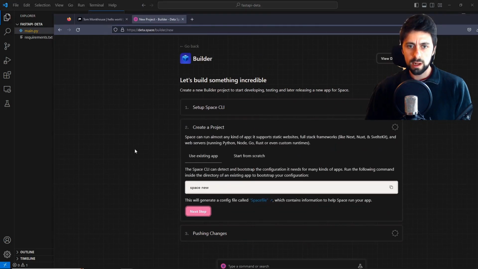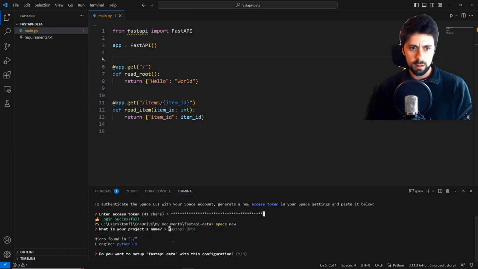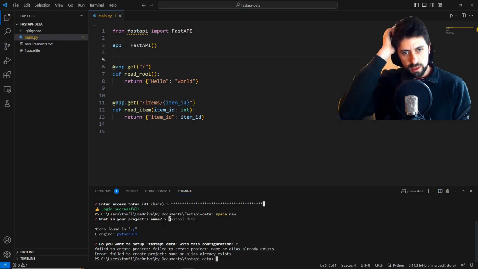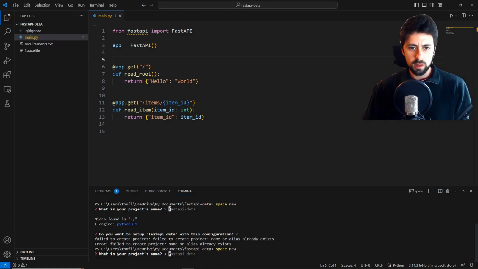We can just go ahead and create a project, and we just type space new, as it says here. Space new. We can just call it that, FastAPI data. Do you want to set up? Yes. So this is because I already did this a second ago. Okay, so we do space new. I'm just going to call it something else. Proj.